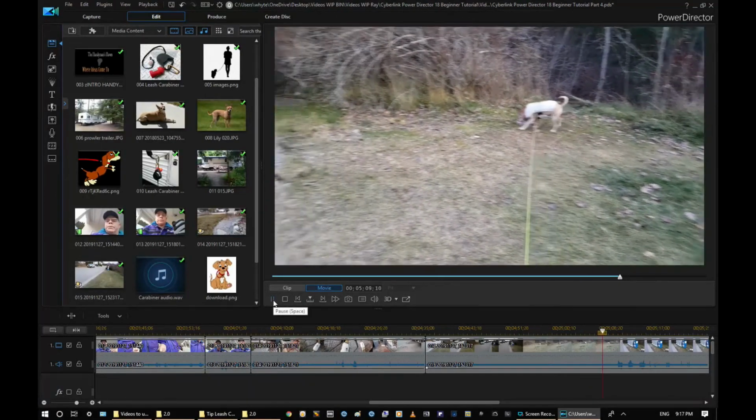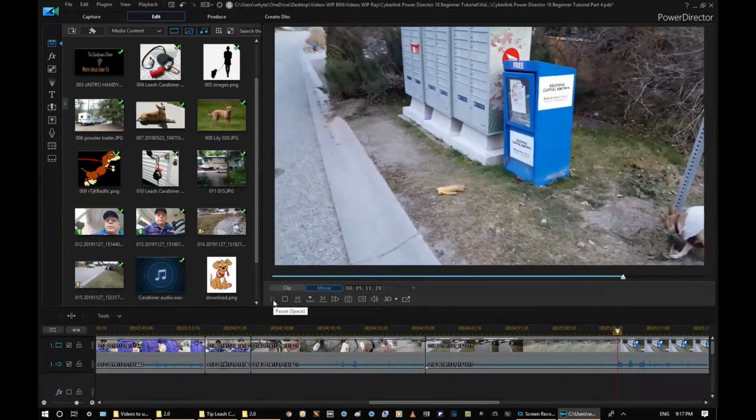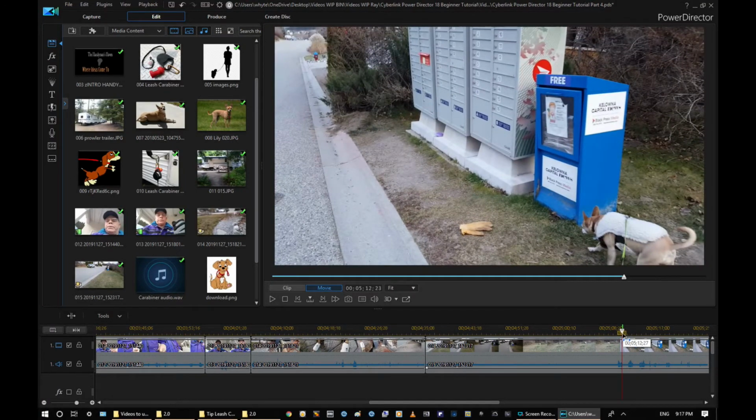She's trying to scratch frozen ground. That doesn't work, Lily. And what's really... All right, that's when I start talking again.